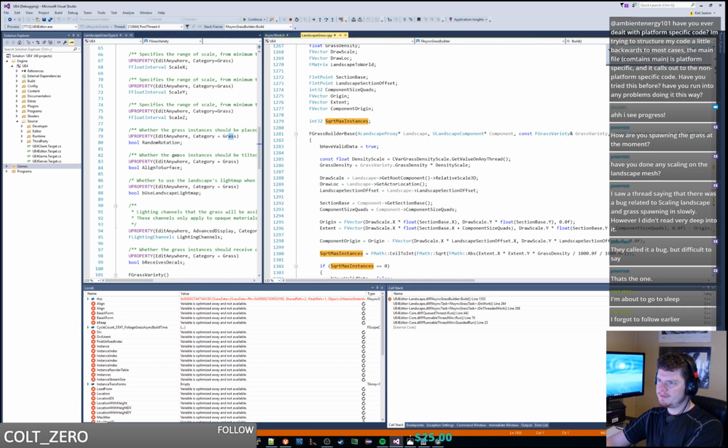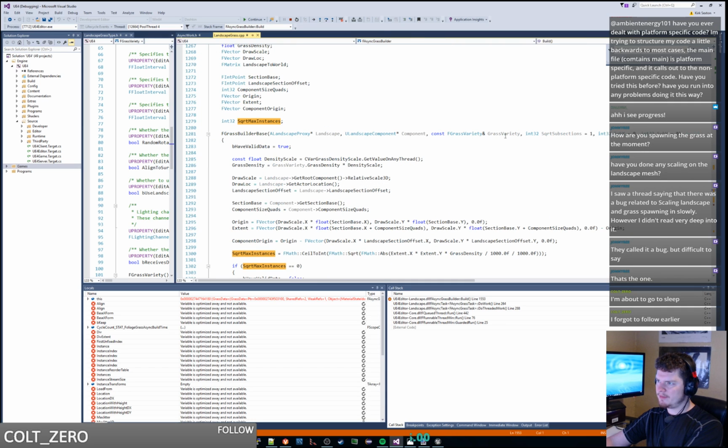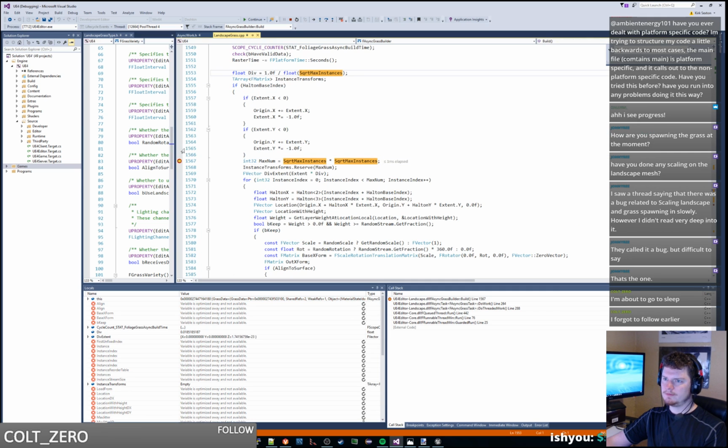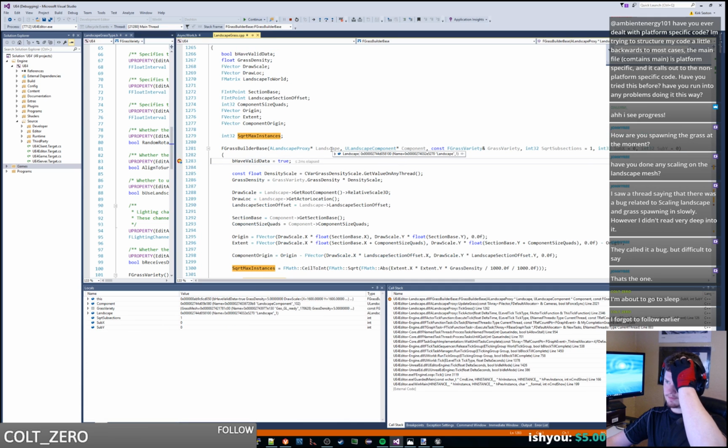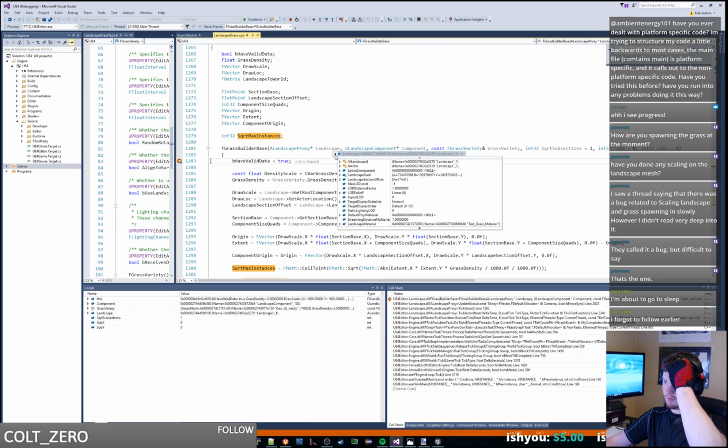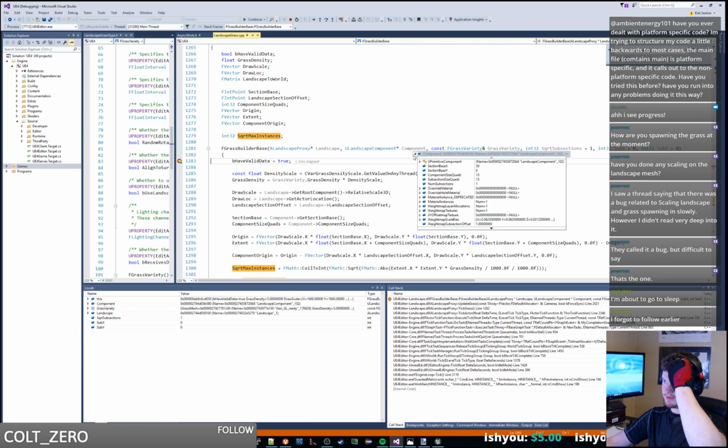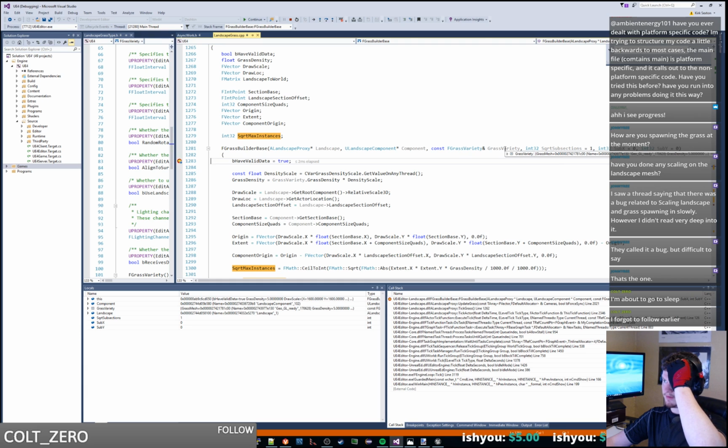So let's see, this grass builder takes a landscape, a component, a grass variety, and these subsections. So we have our landscape, which is landscape 1, our component, which is this thing, our grass variety. Grass density is 5.